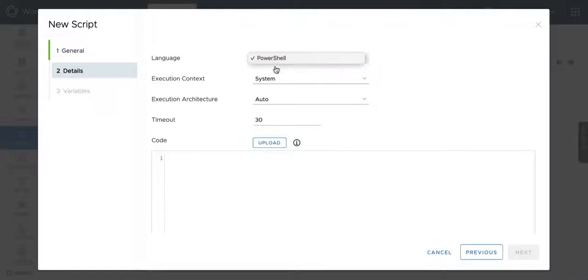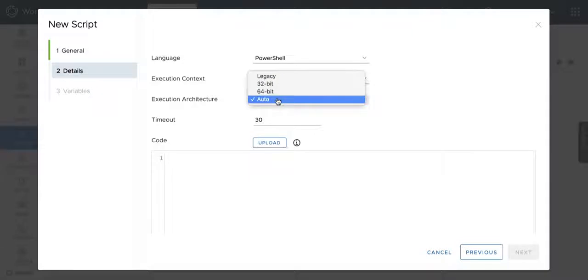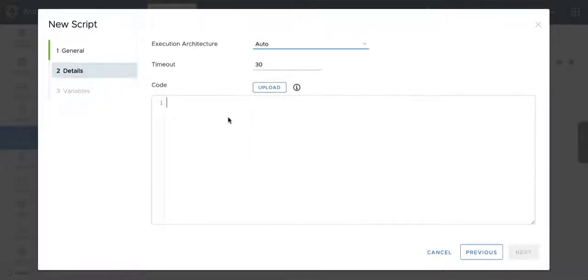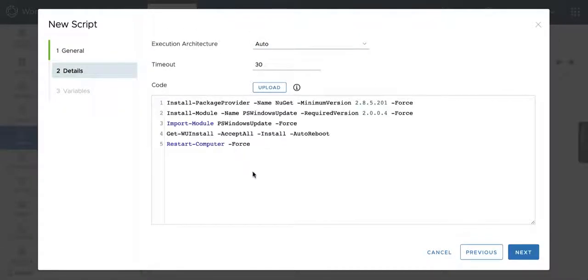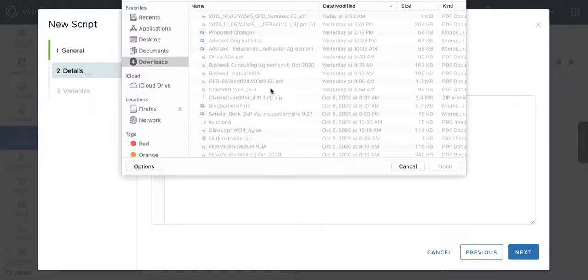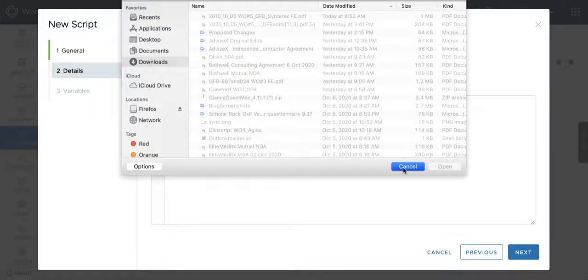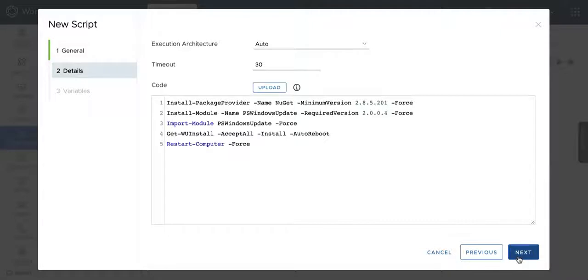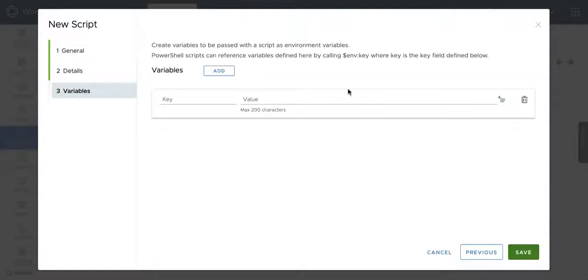You see we get PowerShell. It shows you the context, it's going to run in a system, automatic architecture, timeout. So you can see you have two options. You can either paste it in here, or you can actually upload the script. But we're just going to paste that right in.